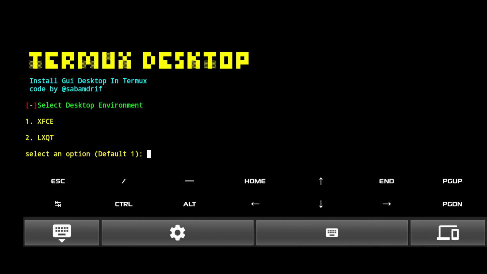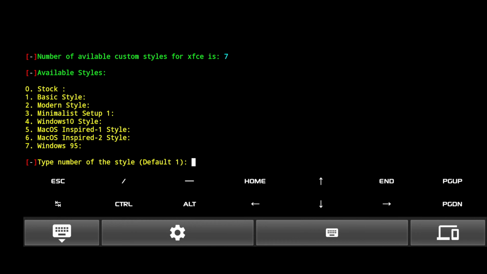In this step, it will ask you to select the desktop environment. In this video, I will only cover the XFCE desktop. Next, you have to select the desktop style by typing the number corresponding to that style. I will install the default basic style.